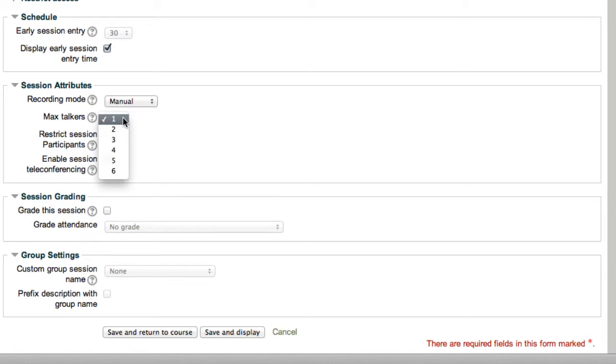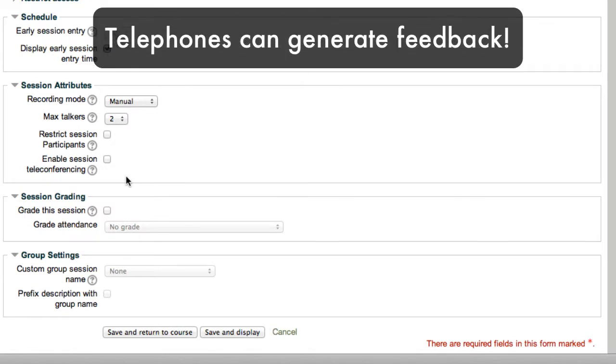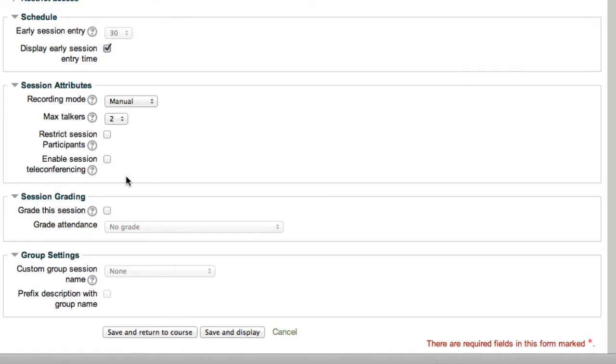Maximum talkers can be set up inside the session. I will put 2 here. Restrict session participants, probably not something you're going to do in Moodle. Enable session teleconferencing. I'm going to uncheck this. I will tell you from personal experience, if you've got somebody using a phone or they're not using the actual headsets, you can get some feedback that'll drive you to your knees. This stuff is really powerful. So I'm going to turn off the teleconferencing feature.